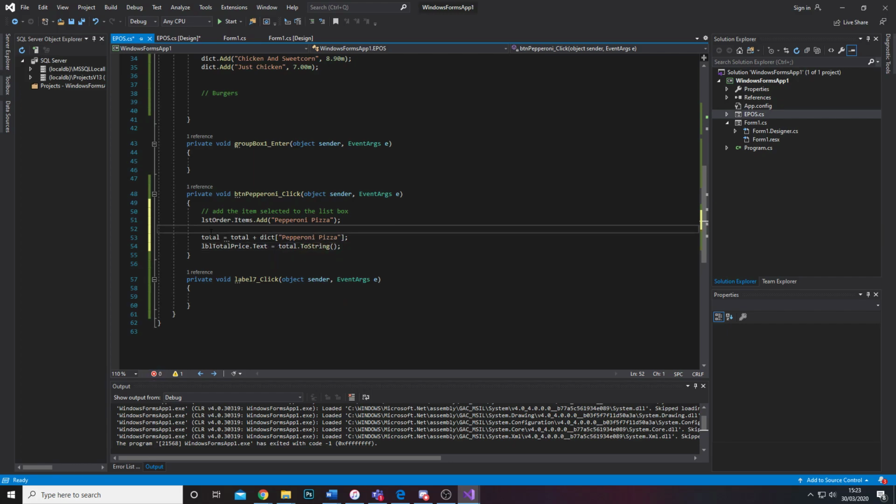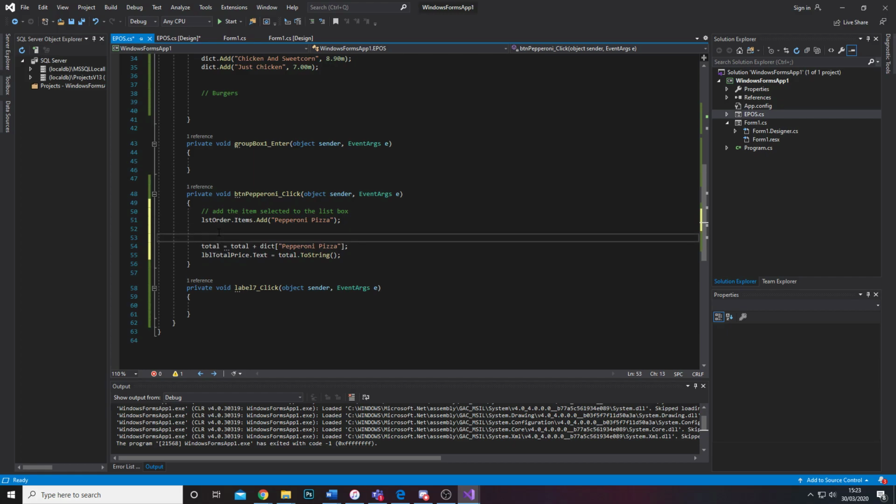So what we are doing is saying find the price associated in our dictionary with pepperoni pizza and add that price to our running total. So add the price of the item to the variable holding the running total. The running total in this case is called total.